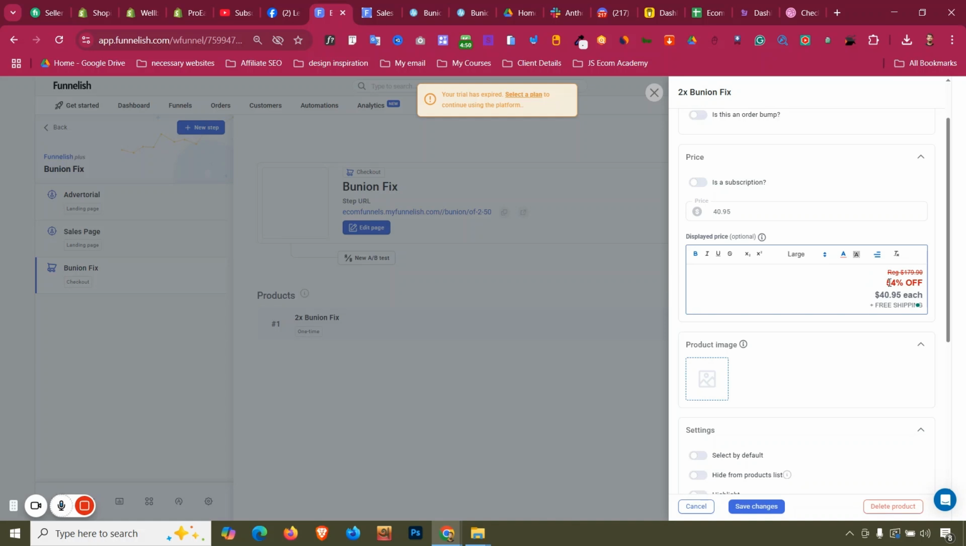Now it is red, I will make it green. Green makes more sense when it comes to the discount percentage, and then free shipping.